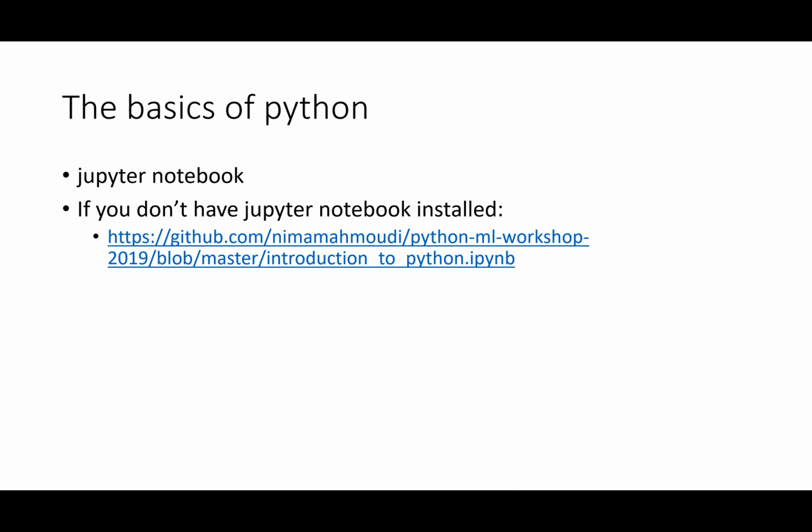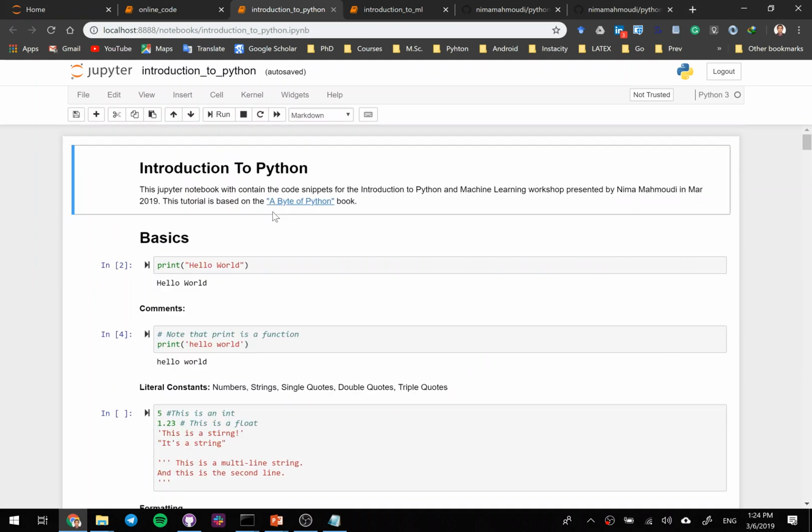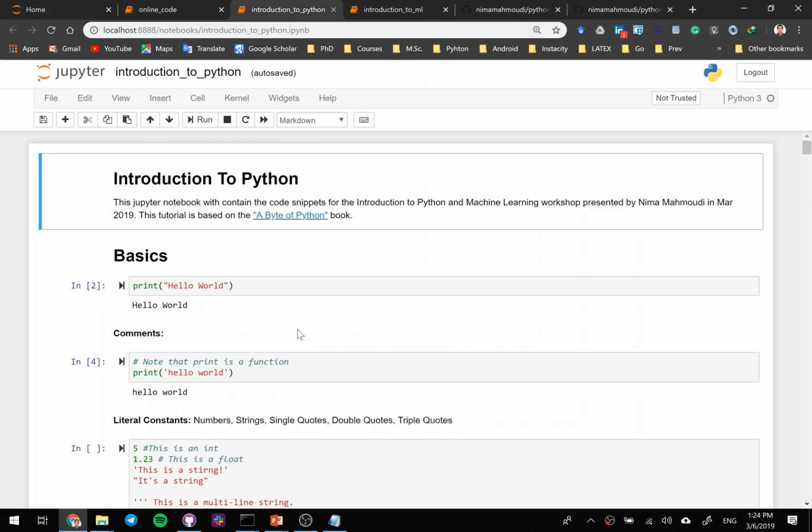So let's go to the basics of Python, Jupyter Notebook. Take a look at what we will be doing today. Is the font good? Can everyone see this?